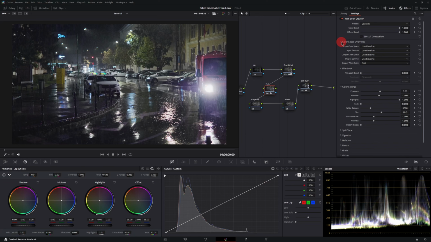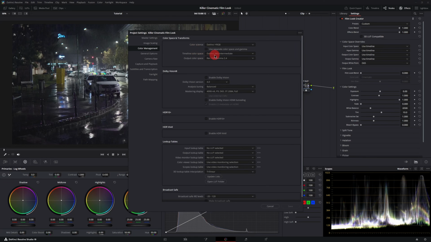Next, color space override. Basically, if you would have used the film look creator as a standalone effect, you would have set your color space right here. But since I'm already using color space transform, I'm just gonna leave it as use timeline because my timeline right now is in DaVinci wide gamut. So I don't need to set it again.